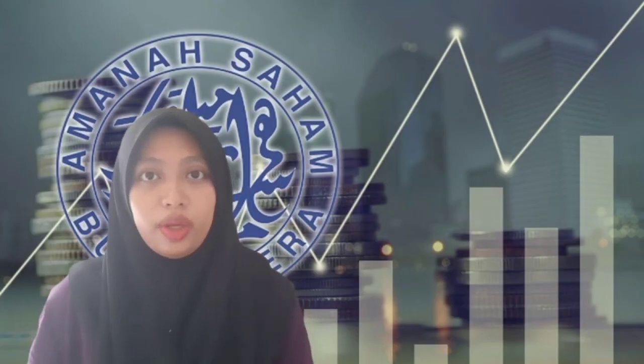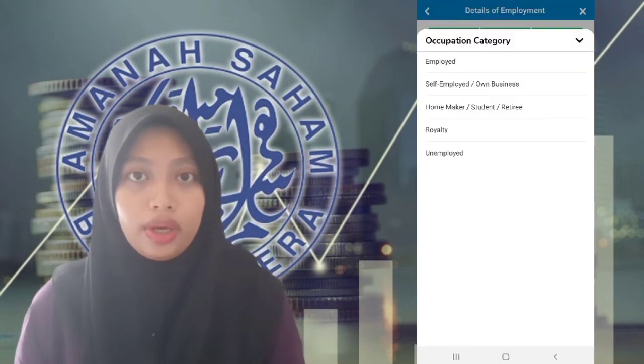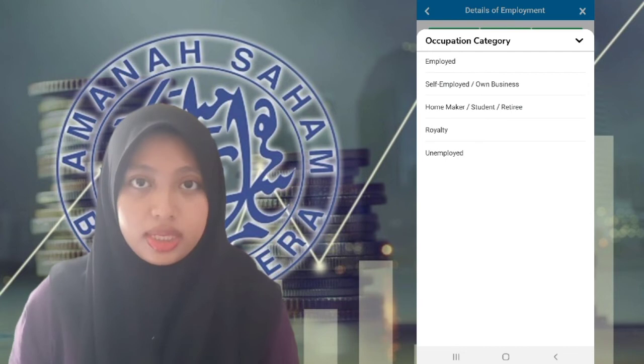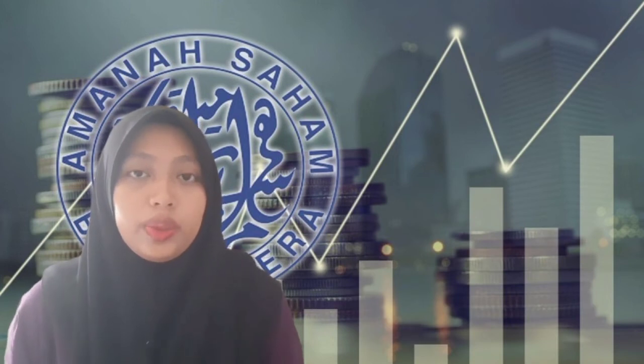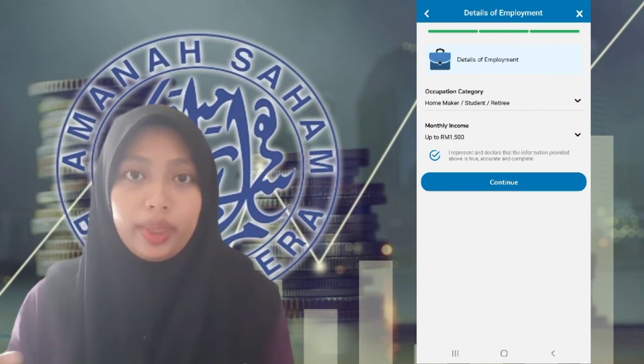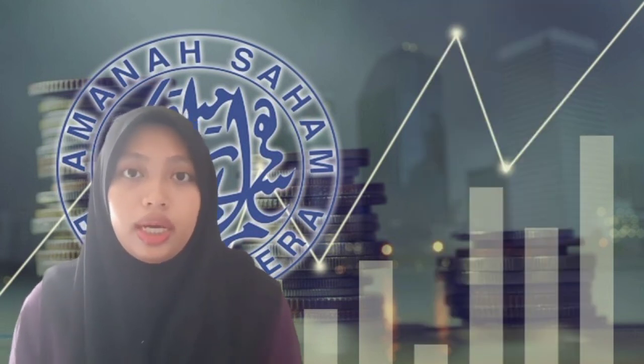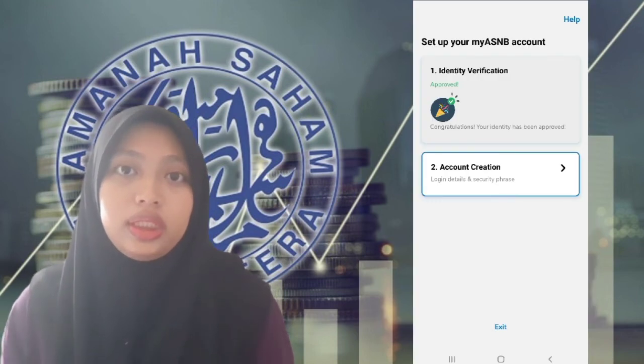Next, details of employment. We need to choose the occupation category. They are employed, self-employed or own business, homemaker or student or retiree, royalty and unemployed. When we choose the category, we need to select monthly income. This is the example. Since I am a student, I choose the homemaker or student or retiree option and select the minimum monthly income. After that, identity verification approval.